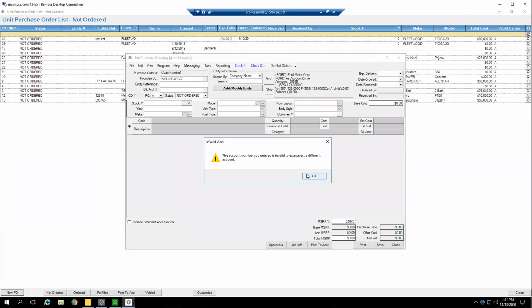Let's go ahead and plug in Wells Fargo again here. It auto-populated my floor plan GL for me. Again, preloading information on your entity records, whether it be supplier information, floor plan company information, warranty company information, it will make the processes in the front end of the system much easier.